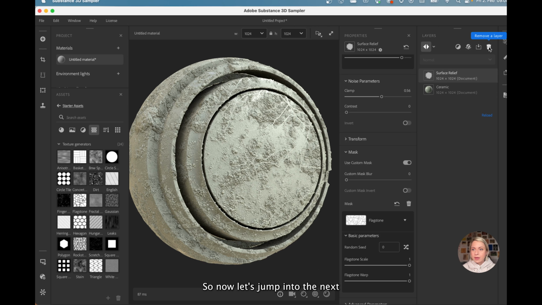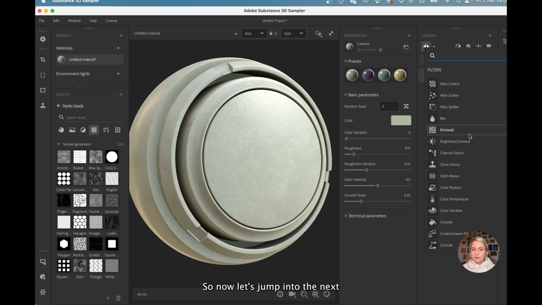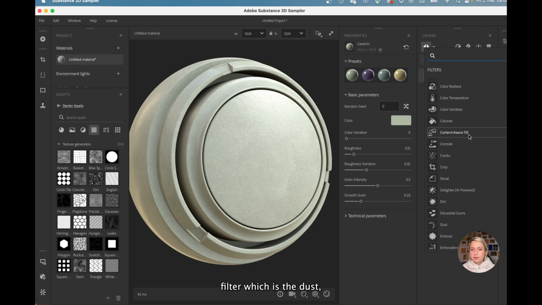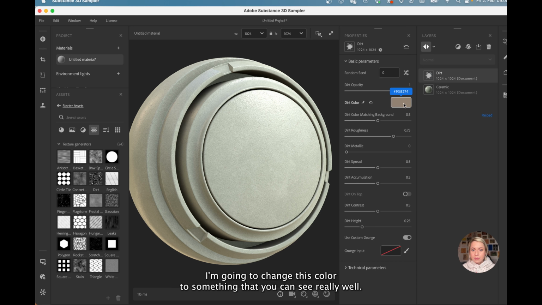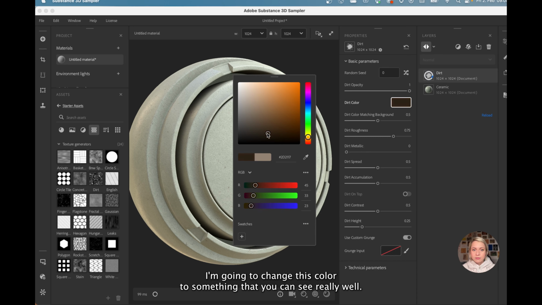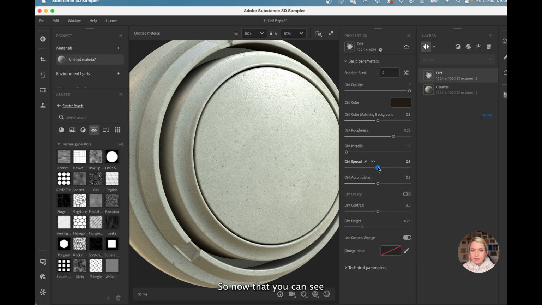So now let's jump into the next filter, which is the dirt. Yeah, and use custom grunge. I'm going to change this color to something that you can see really well. Okay, so now you can see it.